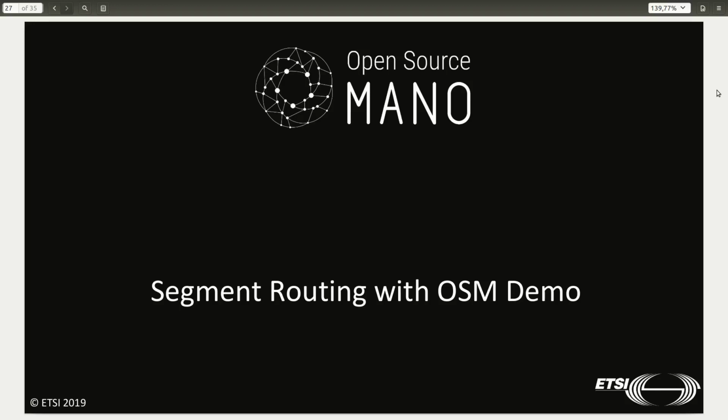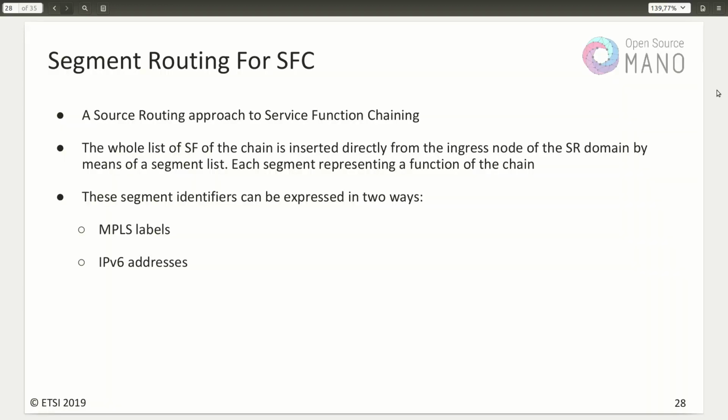So we just saw the native solution of OpenStack for service chaining. Another way which has become more and more relevant nowadays is segment routing, a source routing approach toward service function chaining, in which the whole list of service functions of your chain is inserted directly from the ingress node of your segment routing domain. And this list is basically a list of segments. Each segment will represent a function inside your chain.